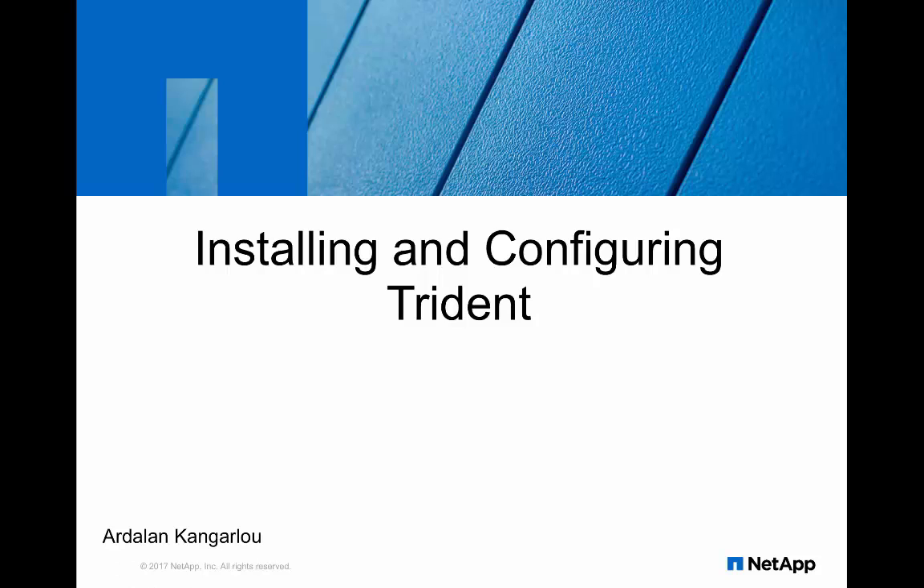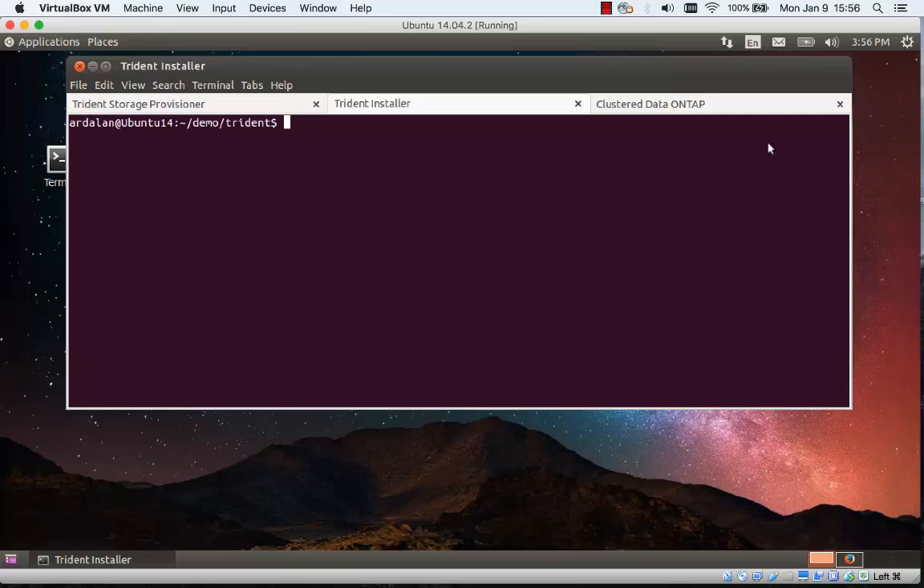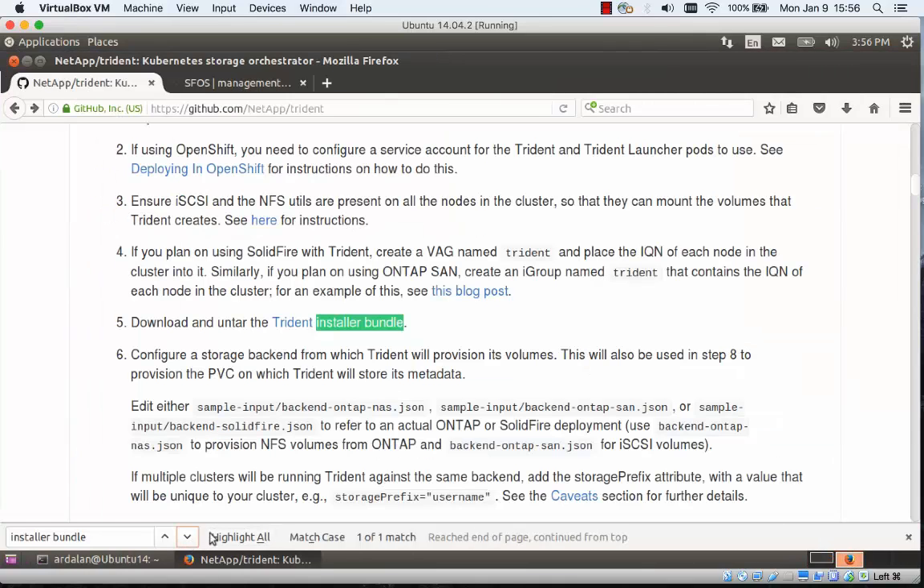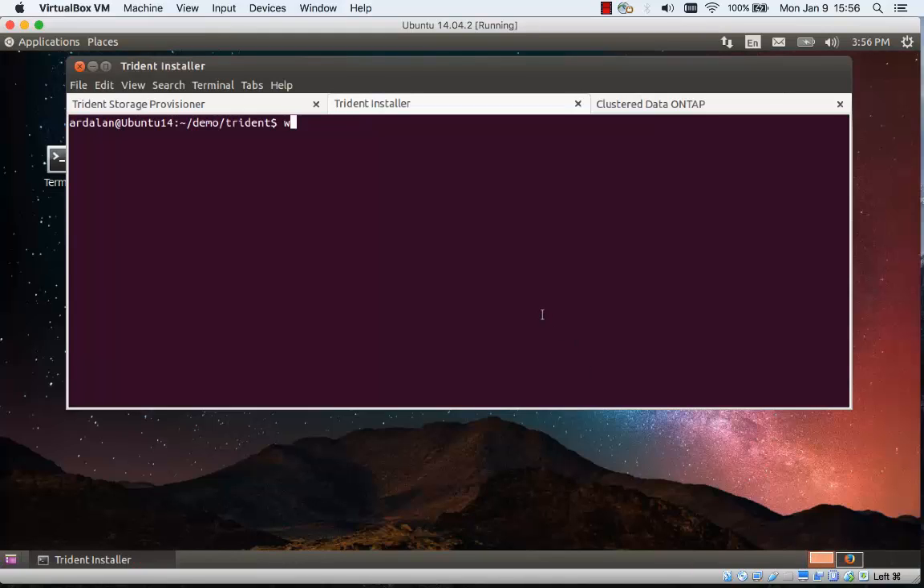This section of the tutorial presents instructions for installing Trident in a Kubernetes cluster and configuring Trident with 2 storage backends. The most straightforward way to launch Trident would be to use the installer bundle that you can find on Trident's GitHub page. So here I'm just going to copy the installer and download it into my machine.